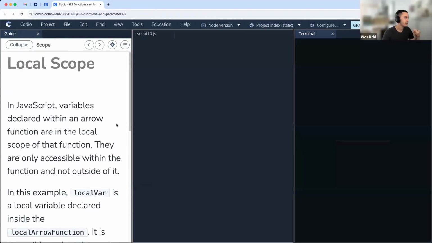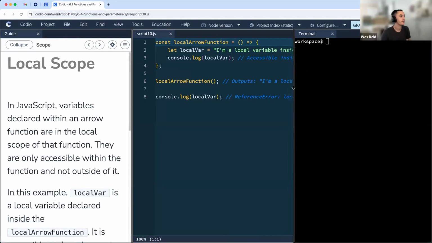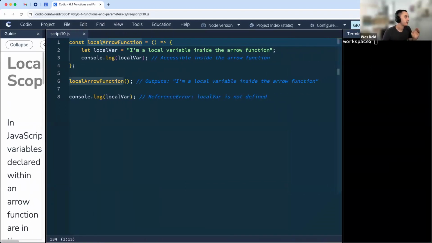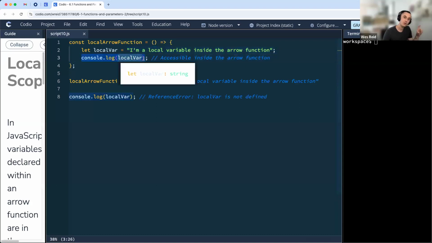In contrast to that, let's take a look at local scope. In this example, at the very top, we have a local arrow function. Inside of here, we define a variable called localVar. It says I'm a local variable inside the arrow function. We're then going to log that out. That's the role of this function. We then call that function, and when we call it, it's going to print out this string: I'm a local variable inside the arrow function.